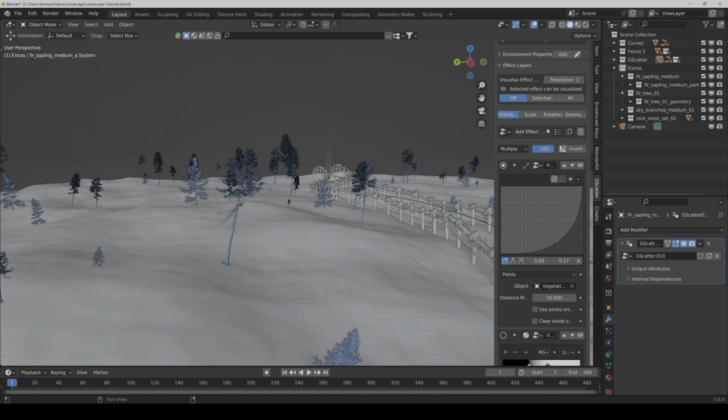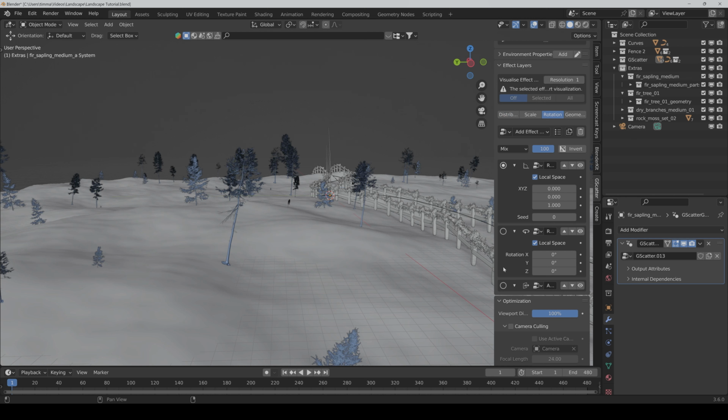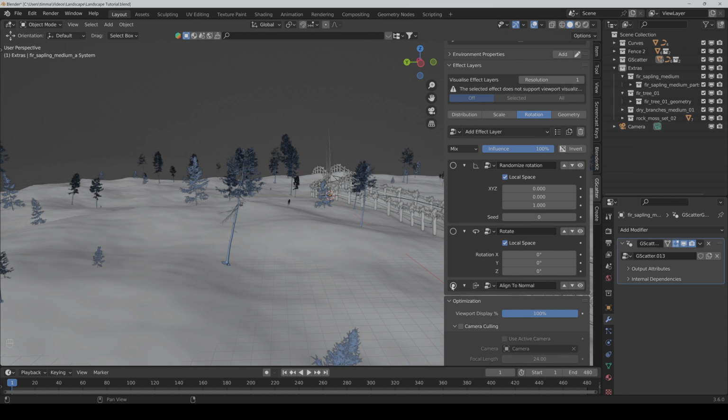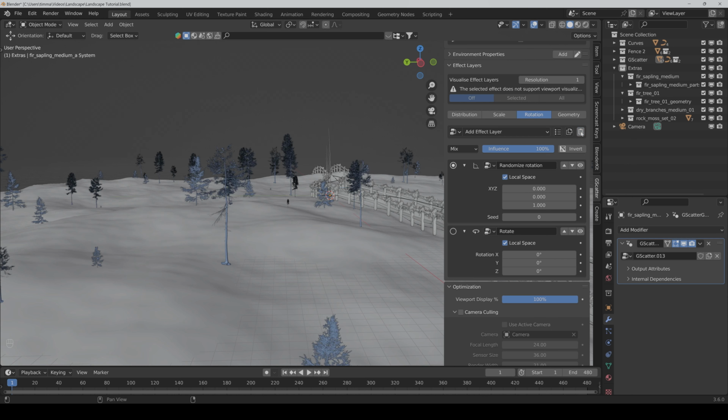We can change that by going to the rotation tab and deleting the align to normal effect layer. So we just have to select it and then click on the delete effect icon. And to randomize the rotation now a bit, we can here type something like 0.01, so that the trees aren't completely straight.